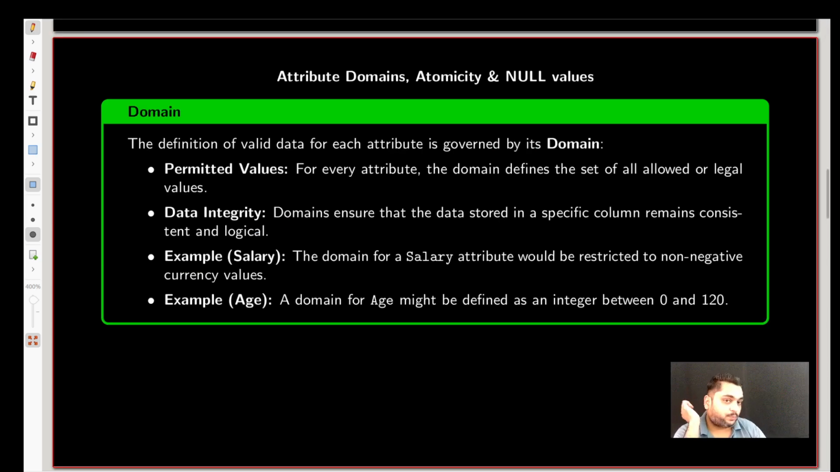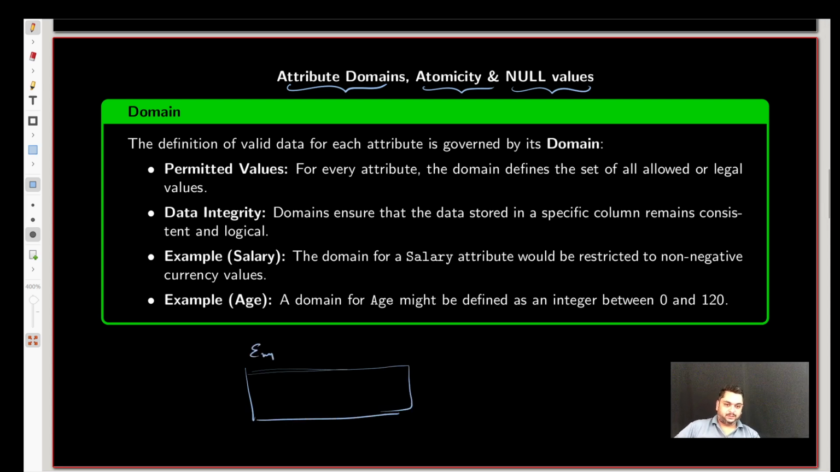Now we come to the important point: attribute domains, atomicity, and null values, and how they are treated. What are attribute domains? The domain means the permitted values. Let's take an example, an employee relation. Employee has employee ID as the primary key. In the relational model, you underline the primary key. Then you have name, age, and salary. These are my attributes. Then you have the values stored as tuples or rows.